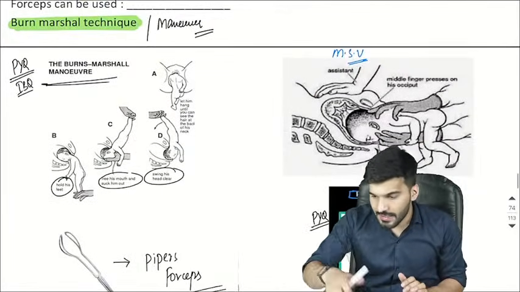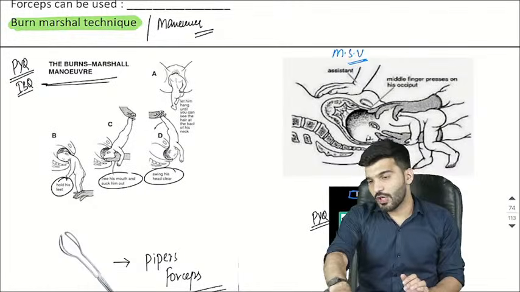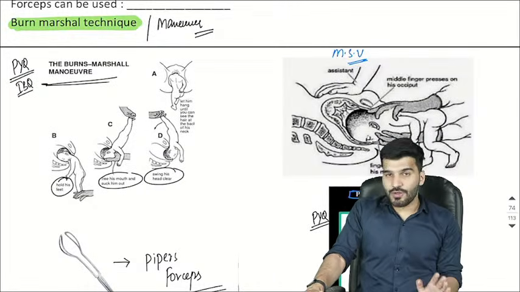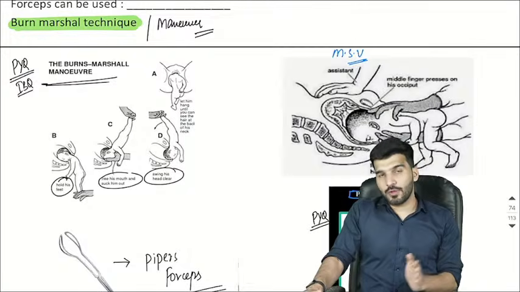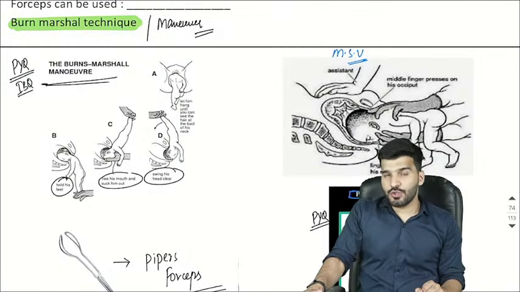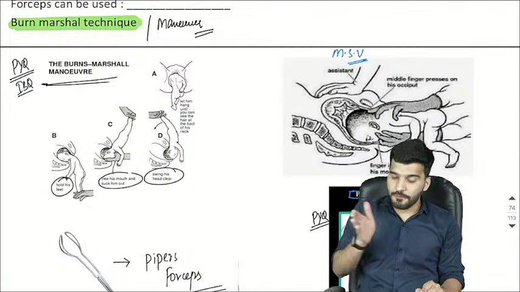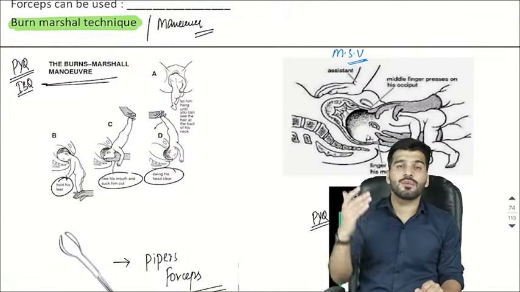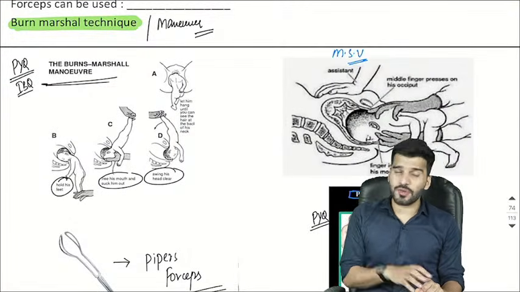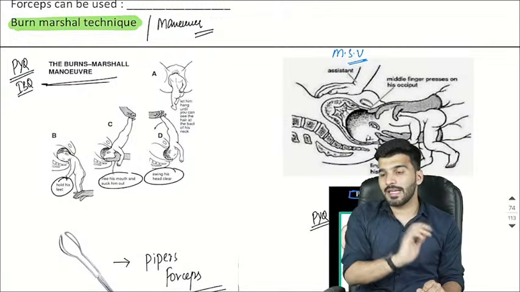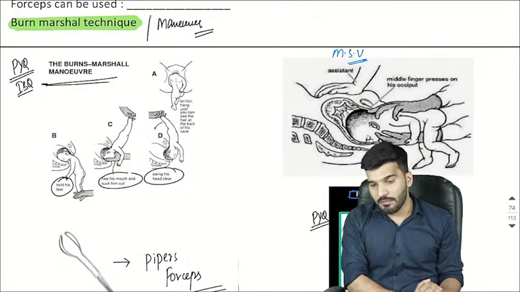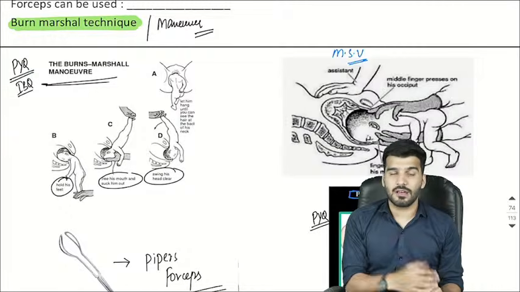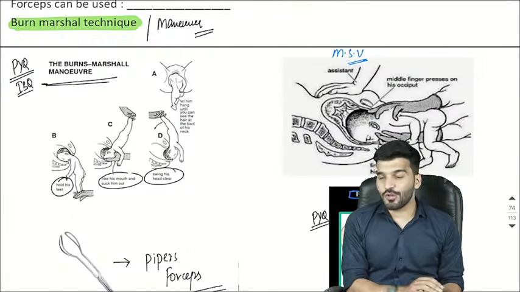Okay, somebody is asking about internal podalic version in the chat box. Internal podalic version, we always have a risk of uterine rupture. But we do perform this internal podalic version usually when we have twins, when the first twin is cephalic and the second is transverse, because once the first twin is delivered, the uterus is so relaxed that you can perform the internal podalic version. But the risk is always there related to the rupture of the uterus.